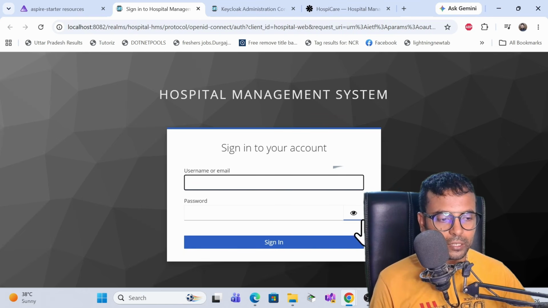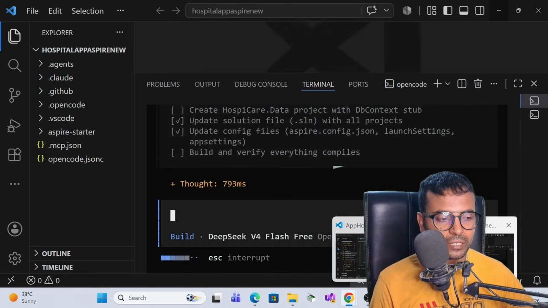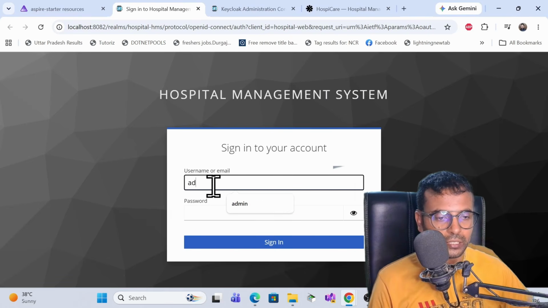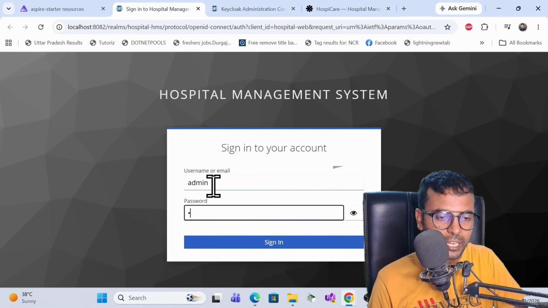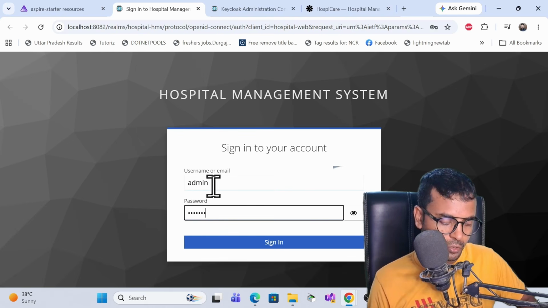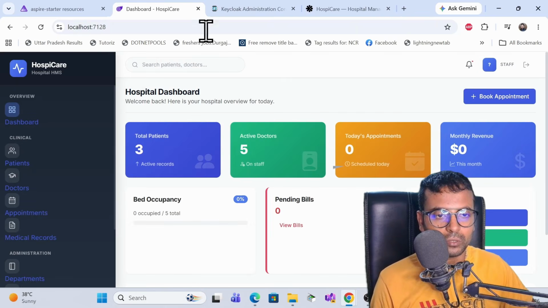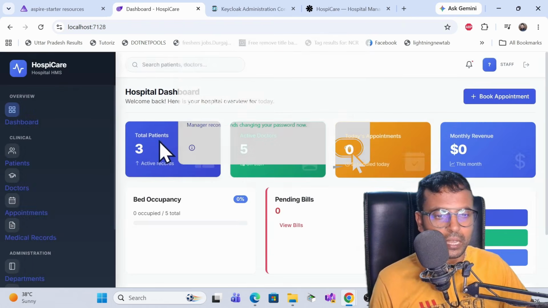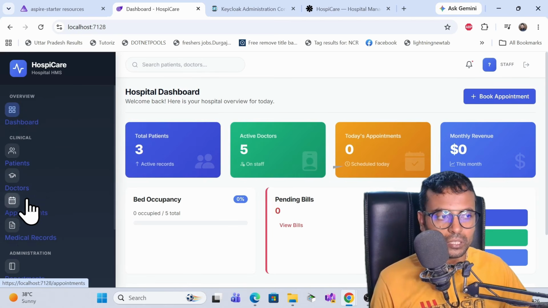I'll show you where you can get it. They have a username and password that you can just utilize. The username and password would be admin and admin123, and just simply log in. So now it is logged in, and there are a couple of features. All those features are available.